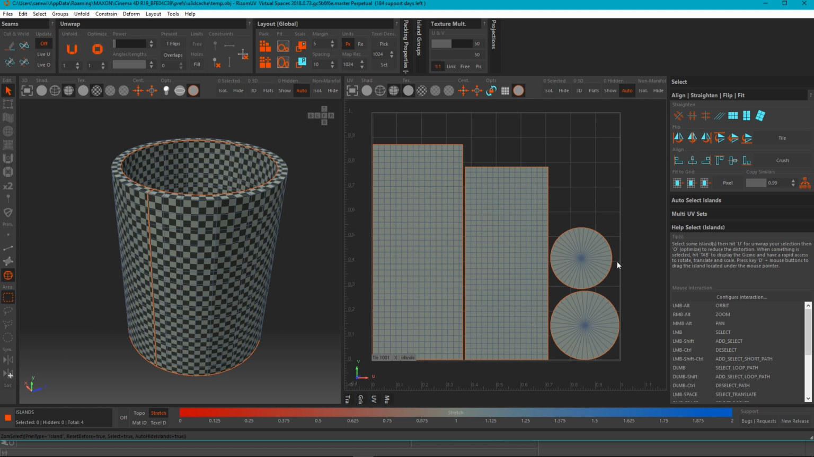Okay, so that was just a brief overview of the UI in Rizom UV. I'm going to be getting way more in depth with this program as we move through our tutorials, but I just wanted a general overview of where things are, the kind of things that can be done very, very quickly using hotkeys and the like.